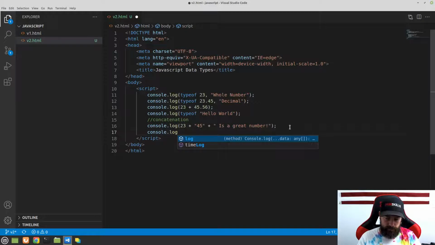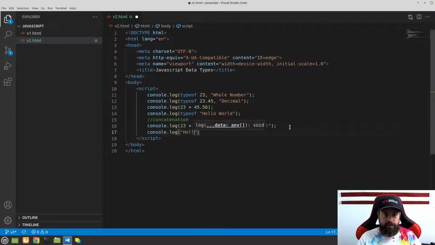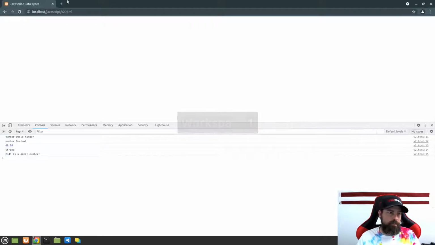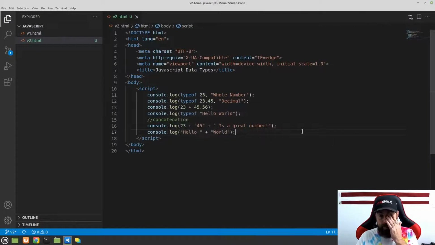Okay, so I could do something like console.log, and I'll say hello, space, and then we'll concatenate on world. Okay, and if I do that, we'll refresh, and you can see that it just adds those together. It doesn't add them, it concatenates the two pieces of the string together. Okay, so that is how you do concatenation, and so it is the same as addition. So make sure that you're using numbers for numbers and strings for strings, and not mixing these up unless you intend to on purpose.